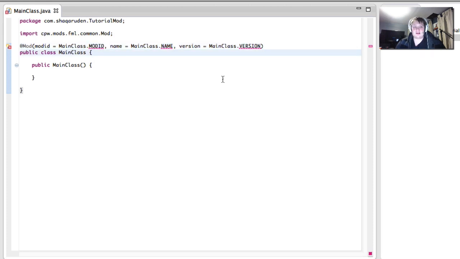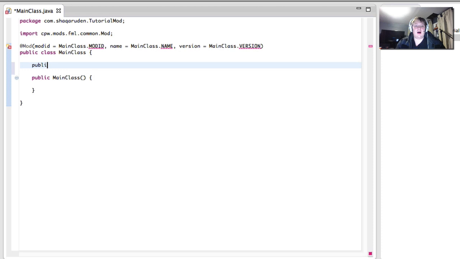Okay, so now to create these variables that we've set here, we're going to go within our class, and right at the very top, public static final String MODID is equal to whatever we're going to make our mod ID equal to. Mine's going to be tutorialmod. Now, the preface, what this is going to be used for, we're going to be using this for more than just mod registration.